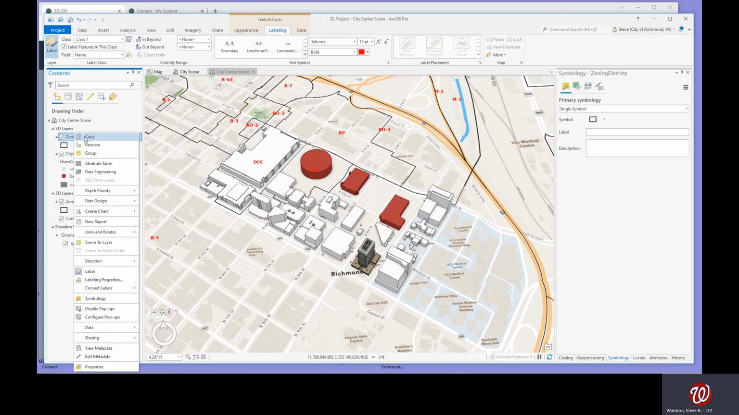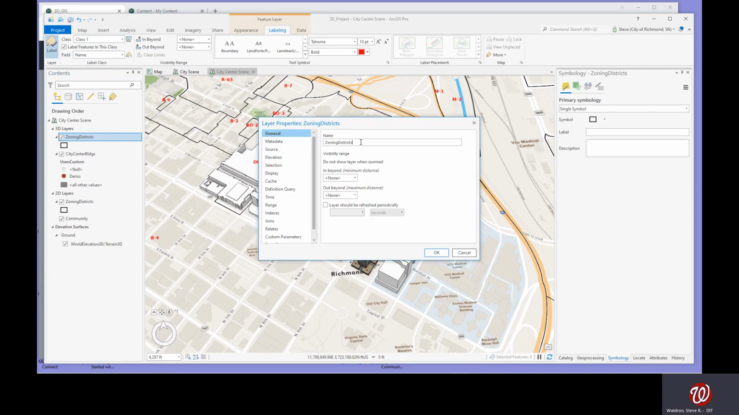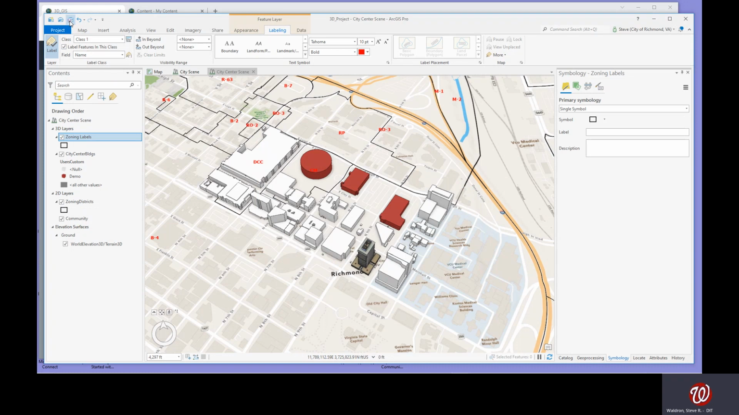We may even right click here and change the name of the layer to be called labels. That way, I'll go ahead and save my Pro project as well. This way, when we publish a scene, we can see that the layer will be called labels and we can turn those on and off and still see the zoning district boundaries. So that's how that works.